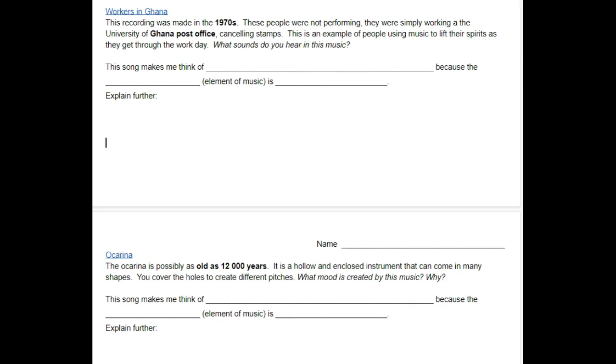So our second example is an ocarina. An ocarina is a hollow clay instrument. It's enclosed, so it's kind of like if you imagine a gourd that's hollowed out, or a gourd is like those decorative little squash that you might see around the fall. They put them in decorations. Sometimes they're like that. Sometimes they're a different shape. They are possibly as old as 12,000 years.